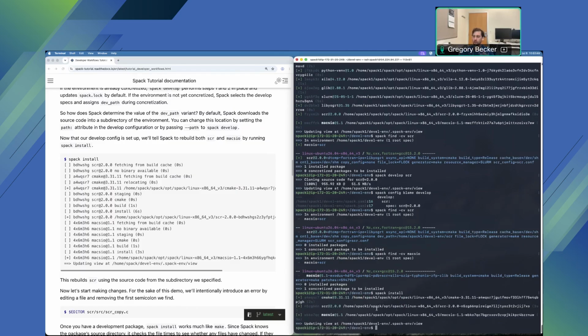How do we iterate on this over time? So we are going to edit our package or our software, right? We're developers. We're making all sorts of edits.